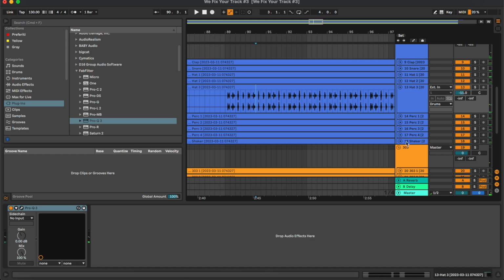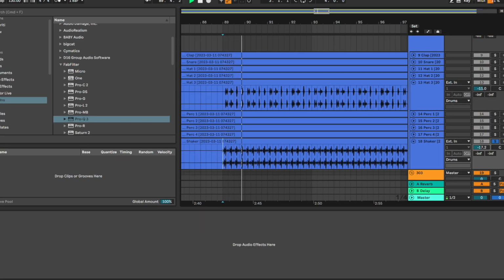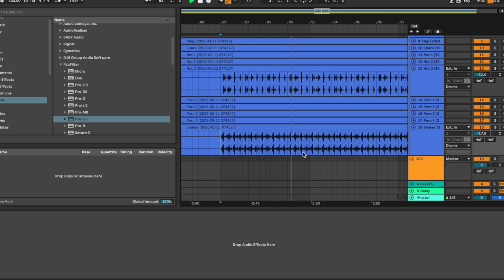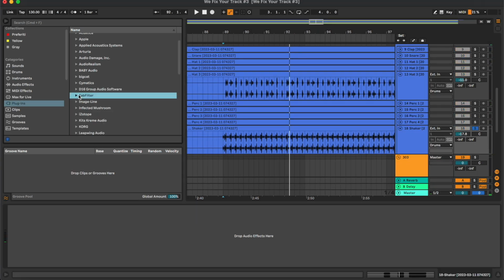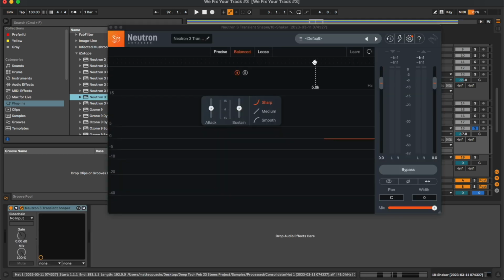So I think in general that we have a bit too much confusion in the drum section. Maybe it's because of this shaker. Yeah, it's this one. So I think we're gonna reduce a bit the sustain with the Newton Free Transient Shaper. We're gonna focus a bit more on the top frequencies.